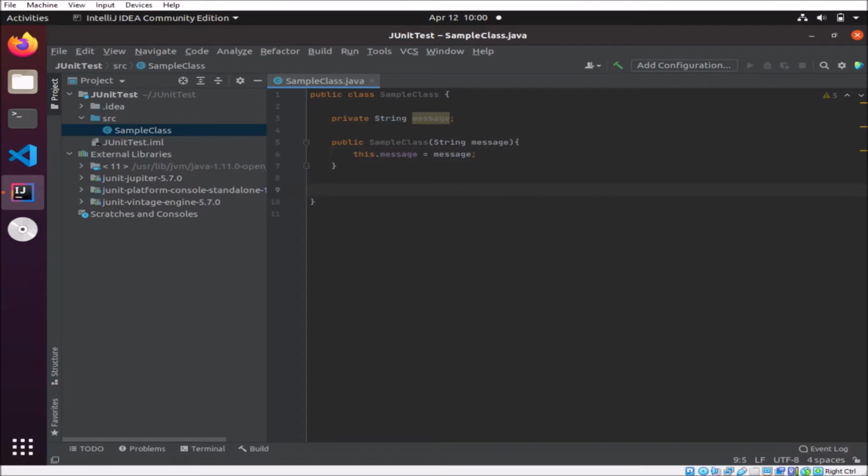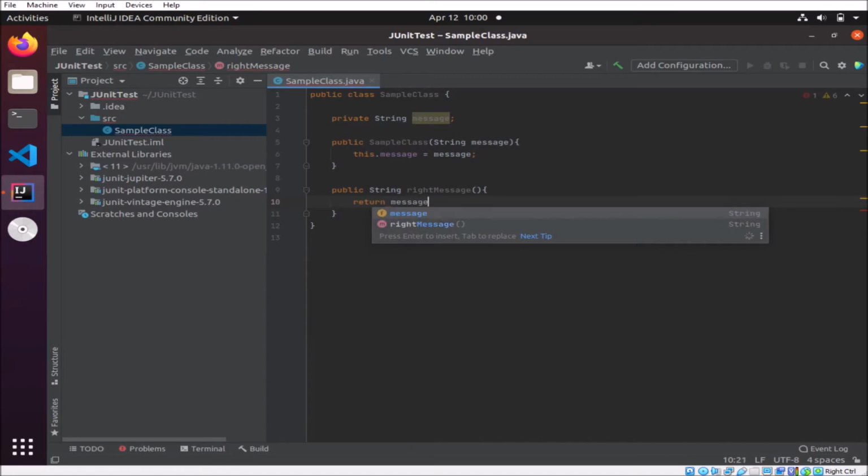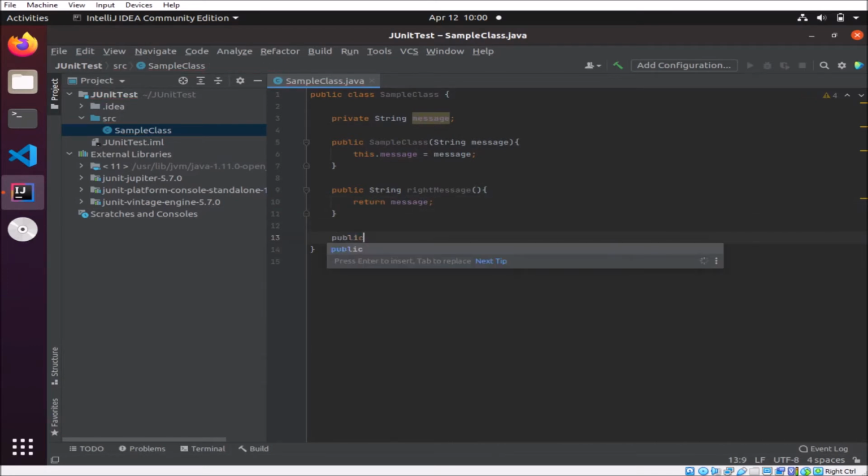Alright, very good. We're going to get a couple of methods in here, and one's going to return the right message, and the other one's going to return the wrong message. So what we're going to do first is the right message is going to return the attribute message from the sample class. Okay, nice and easy. We'll return message. Very good.